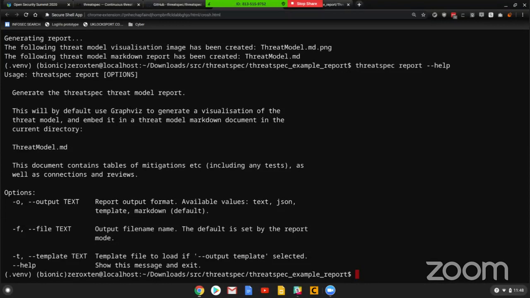Again, similar to PyTM, possibly even using the same approach, it's using a template engine. So if you don't like the Markdown report, you can generate your own template and reference that template instead. So you can customize what these reports look like using that templating language.